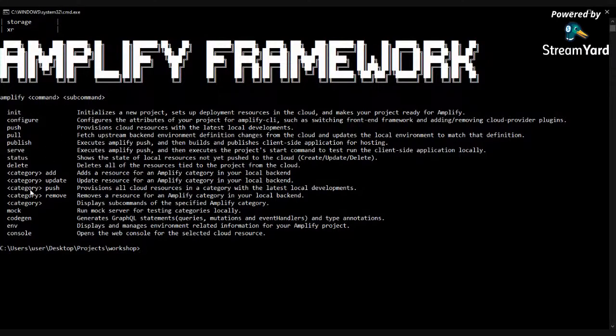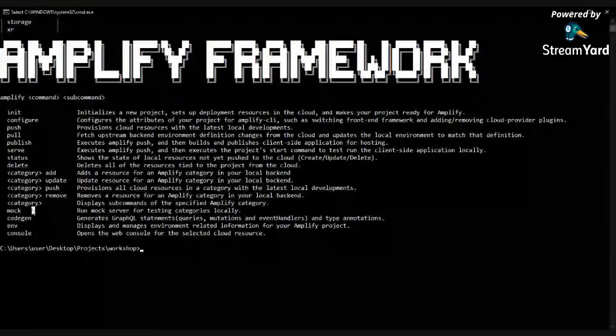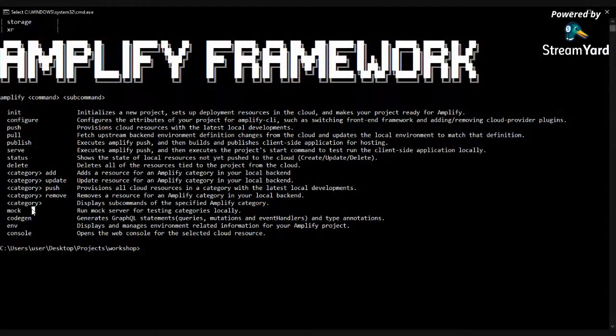You also have amplify mock API. Amplify mock is going to create a mock of your backend. After you've created your backend, if you want to test it before deploying, unlike some other serverless functions, you can actually do it on your local state. So without wasting time, I think we should get to it.